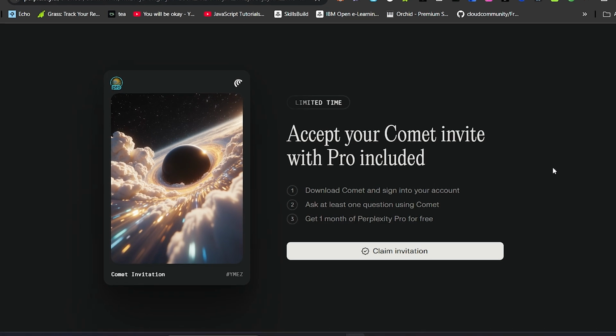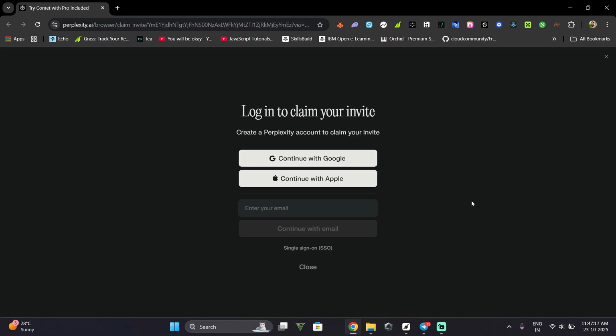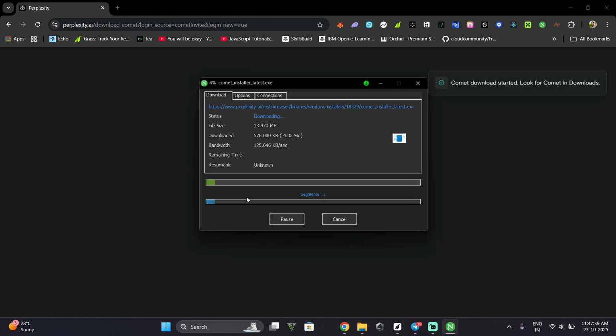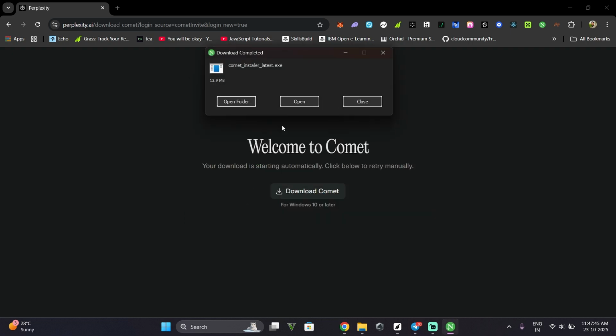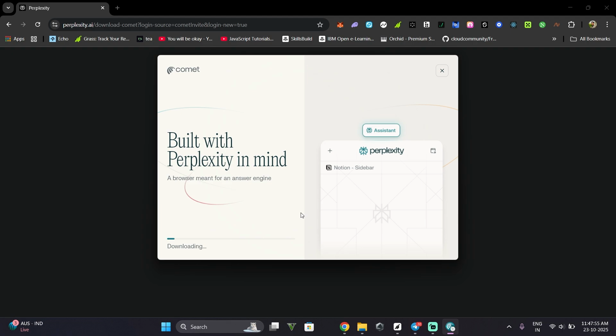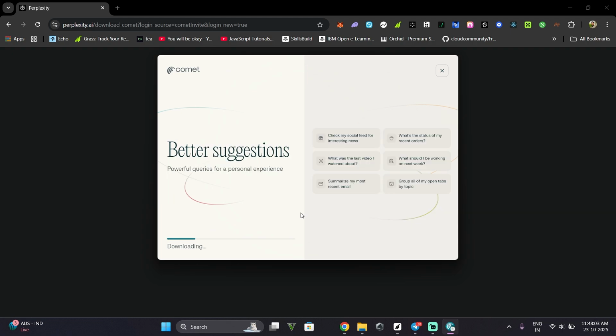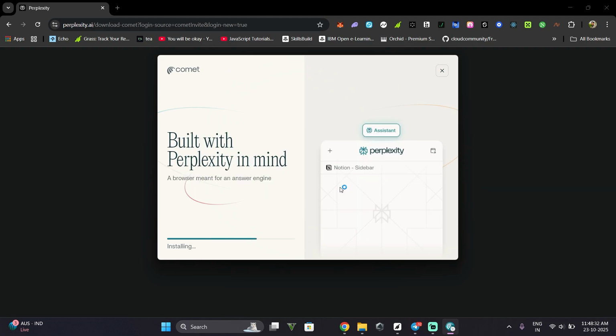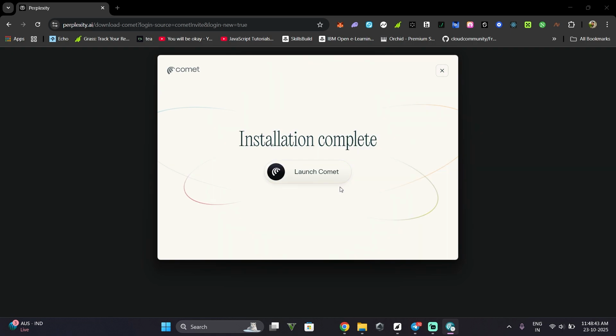Open the link available in the description and click on Claim Invitation. Then sign up as per your choice. Then click on Download Comet. Then click on Start Install. After that, downloading is in progress, wait for some time. Then click on Launch Comet.